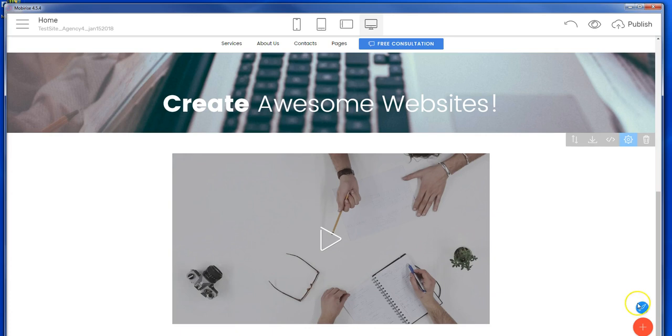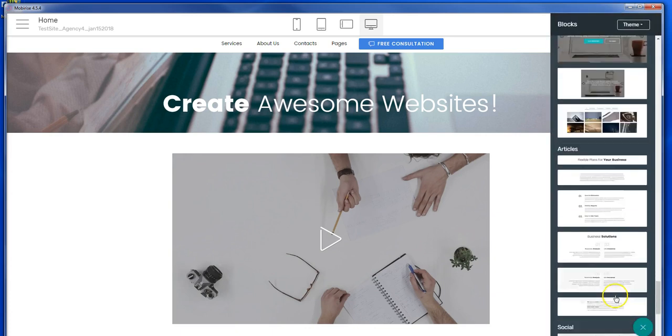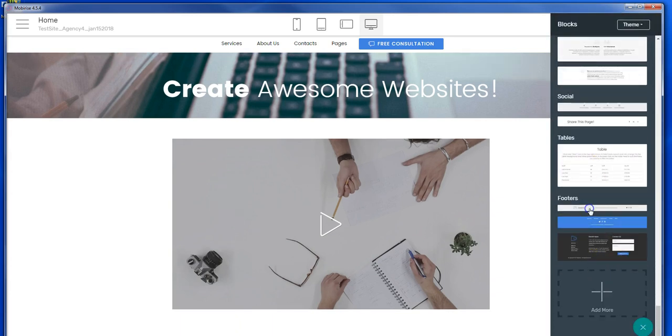Okay, so we're just going to add the bottom thing here, which would be the footer. Here's a footer. We'll just add this one.